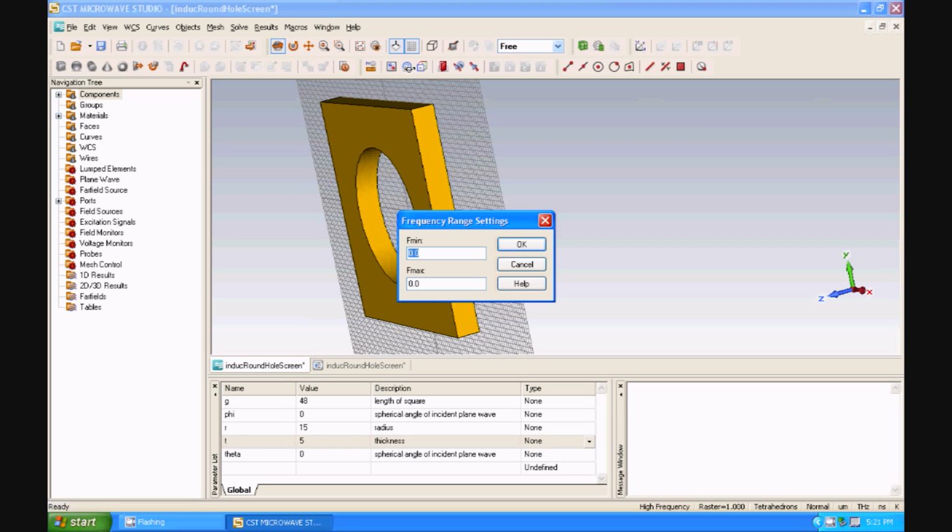So now the next step is to set up the boundary conditions. So now you can see what I meant by screens, right?